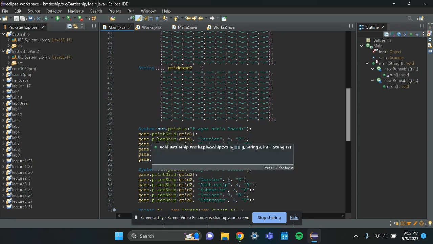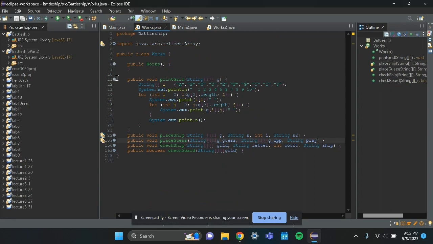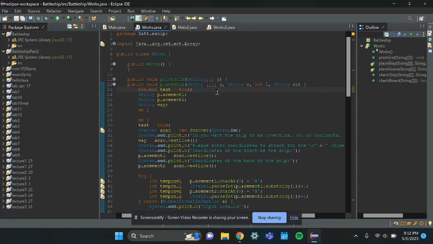So we have these 5 place ship methods, and they're each for the different ships that you've given us. So let's look into that. First of all are the parameters. This is the grid, either player 1 grid or player 2 grid. String S will be the name of the ship, int I is the length of the ship, and string S2 is replacing the dash that's supposed to be water with C for carrier, B for battleship, etc.